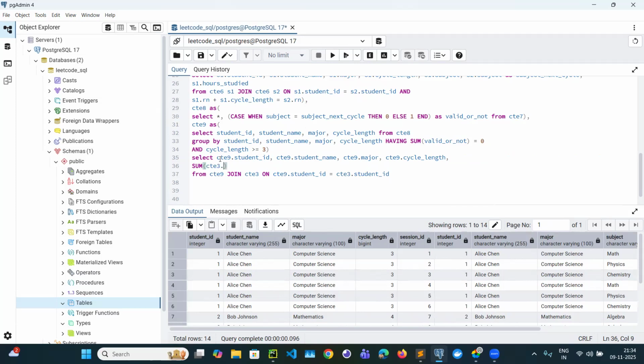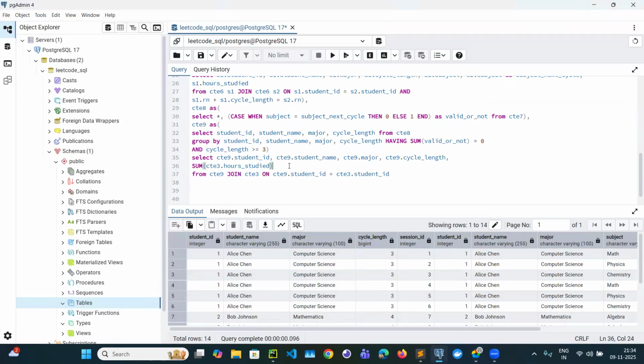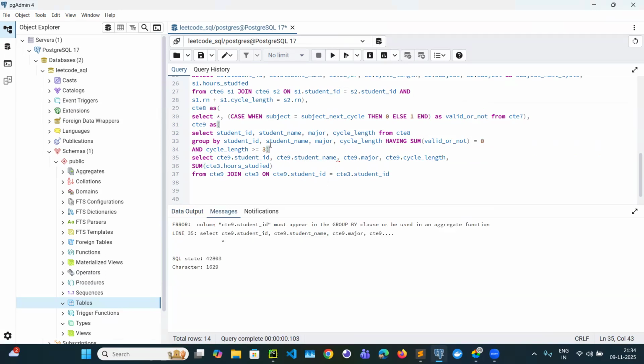And then I need sum of CTE3 dot hours studied, because I need the sum, because I told you now we need to calculate this. So this is also done. Sum of hours studied from this one, and I think we are done. What will happen? Okay, because we are doing sum, so we need to use the group by clause.